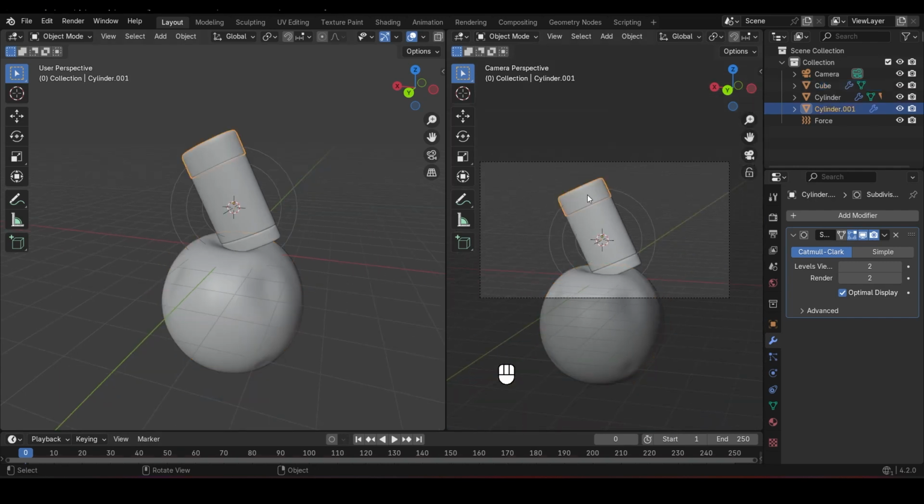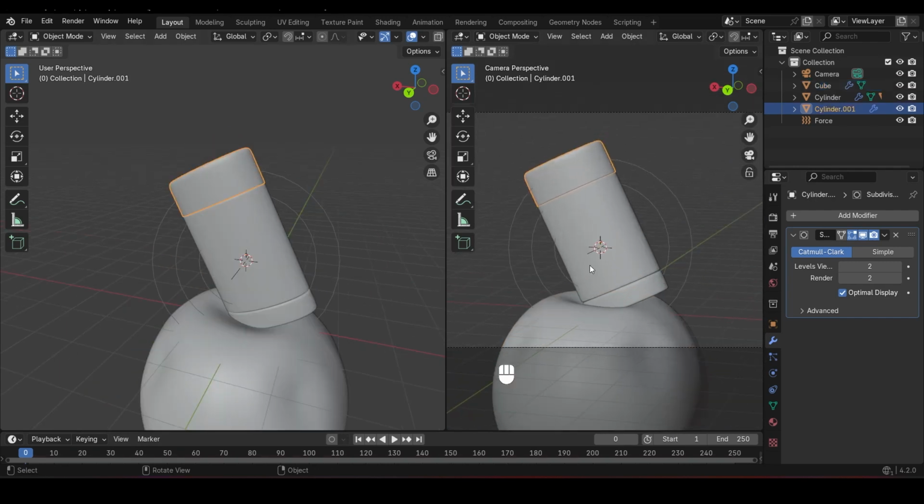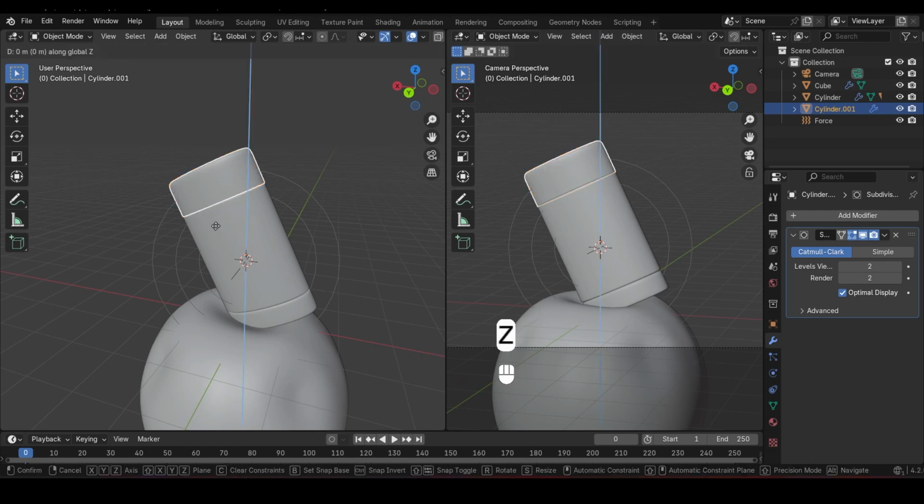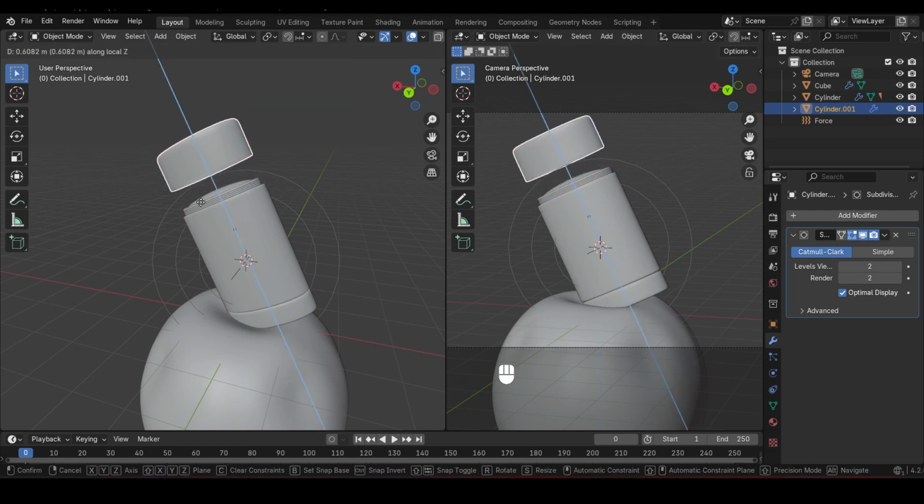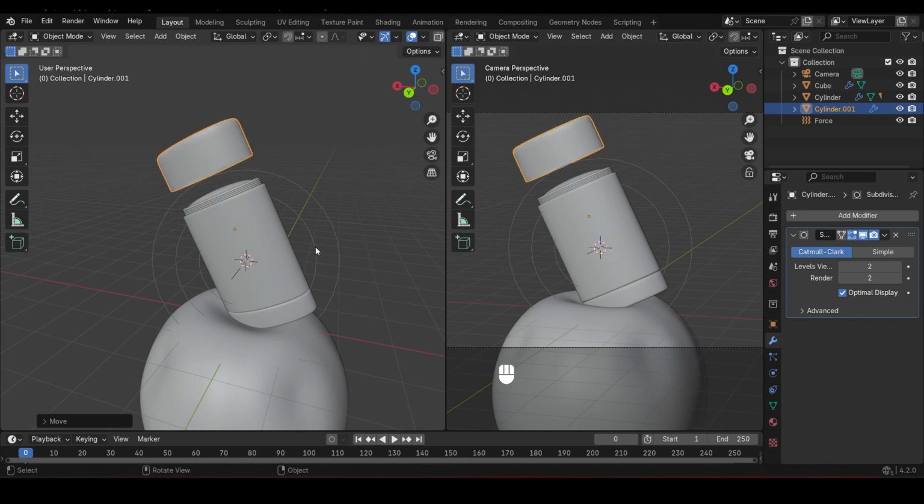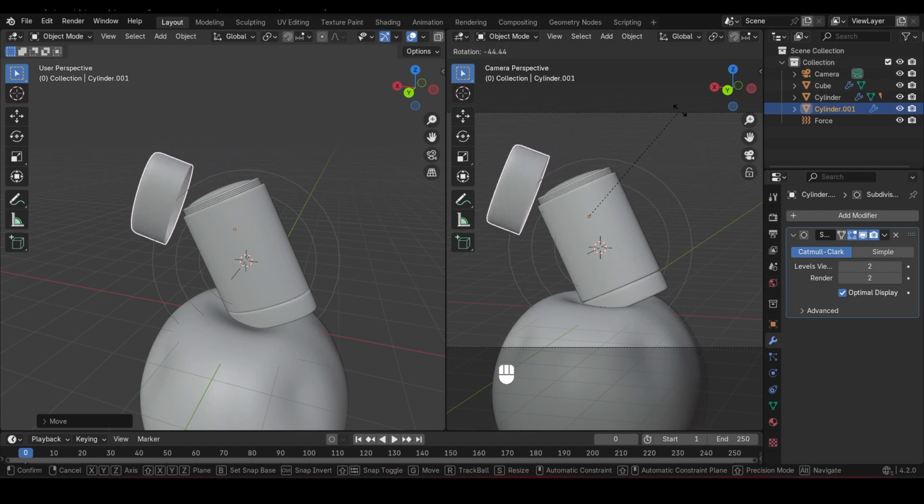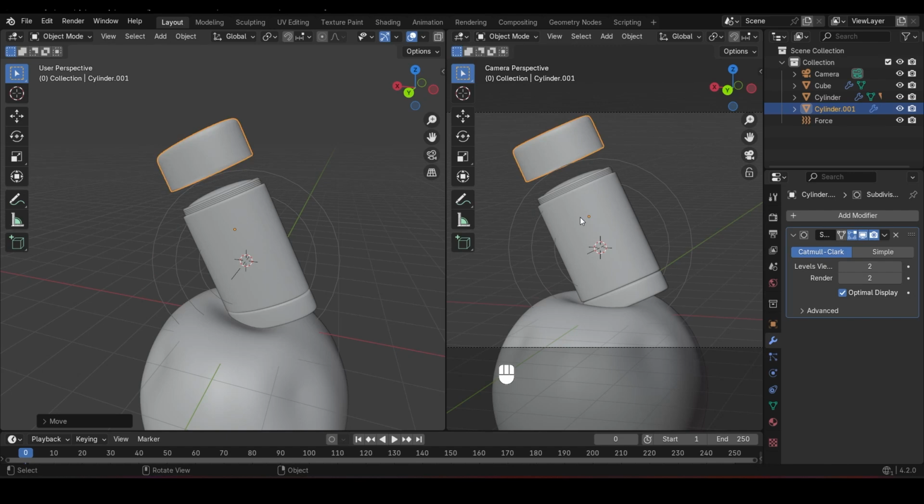Now let's add some variation to the scene by adjusting the lid. Select the lid and press G followed by Z twice. This moves it along its local Z axis, allowing for some precise movement. Let's also rotate it just slightly to add some interest. You can press R to rotate it freely. Notice that the origin point is still at the center of the grid, which makes the rotation a bit tricky.